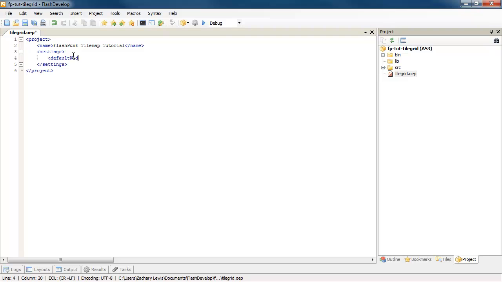default width, and that'll be 640 because remember that was the size of our movie last time, and default height, that'll be 480. Go ahead and save it. I normally save after typing almost everything, so that way it'll never get completely broken or whatever.